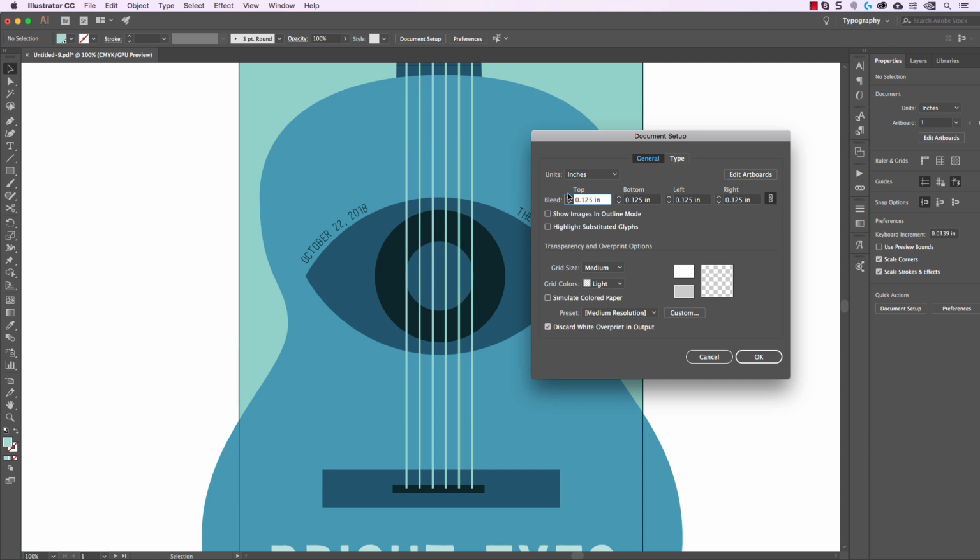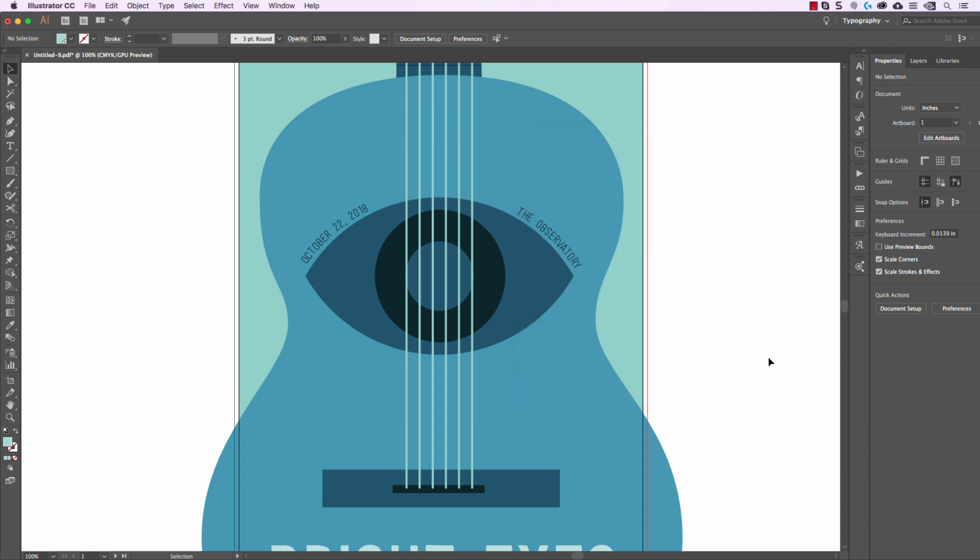And checking it one time up is going to go to 1/8 inch, which is what we want because that's the industry standard for a bleed amount. You can check with your printer to see what size bleeds they want, because it could vary from printer to printer, but in most American printers, they're going to want 1/8 inch. Okay, so now that I have that selected, I'll click OK.